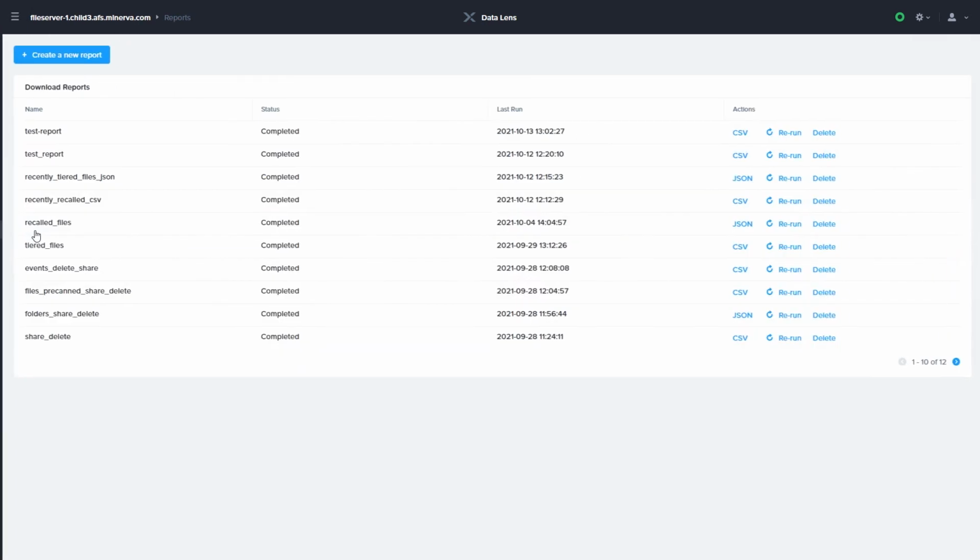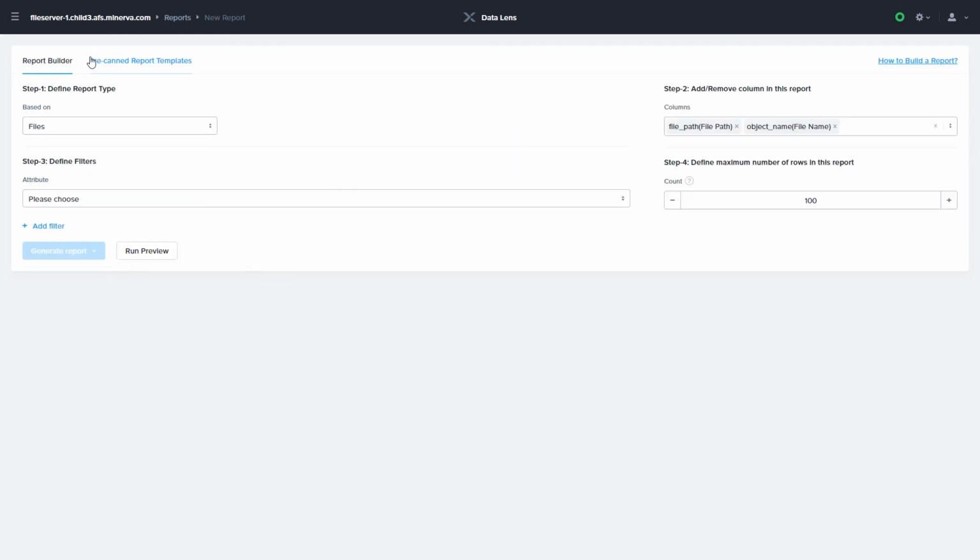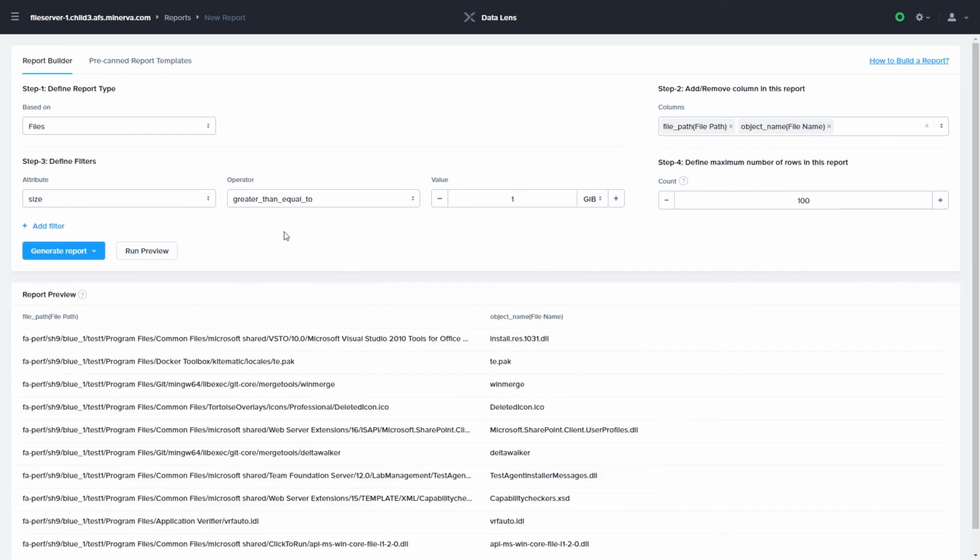DataLens also has full reporting. So if you want to get a better understanding of what's going on in the system and forward that out to other administrators, you can do that as well. When you create a report, you can define it based on files, folders, users, or events. So for example, if I wanted to create a file report based on the size of files, I want to find any file greater than or equal to, say, 1 gigabyte on the system. I can go ahead and run a preview based on those parameters. I can generate that report and also save it for later.